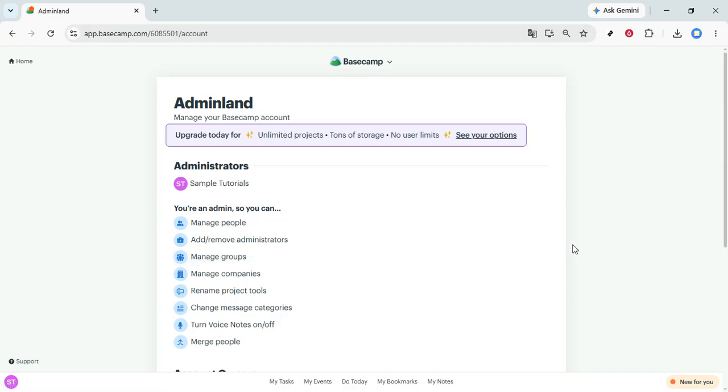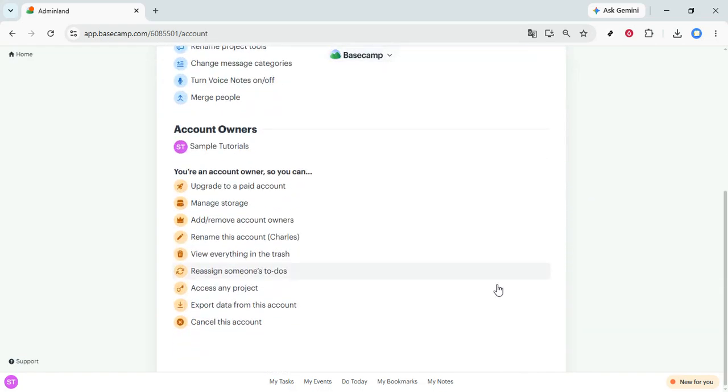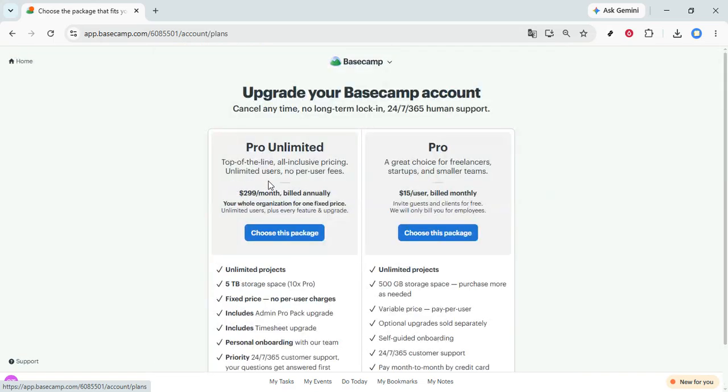After you're in Admin Land, the next step is to scroll down the page. As you do, you'll come across various options related to your account management. Look for a section that mentions upgrading to a paid plan. This might sound a bit counterintuitive, but this is where you'll also find the option to cancel your subscription if you're already using a paid account. If you're currently using a paid Basecamp account, you'll see an option labeled Cancel Subscription. This is the button you need to click to initiate the cancellation process.